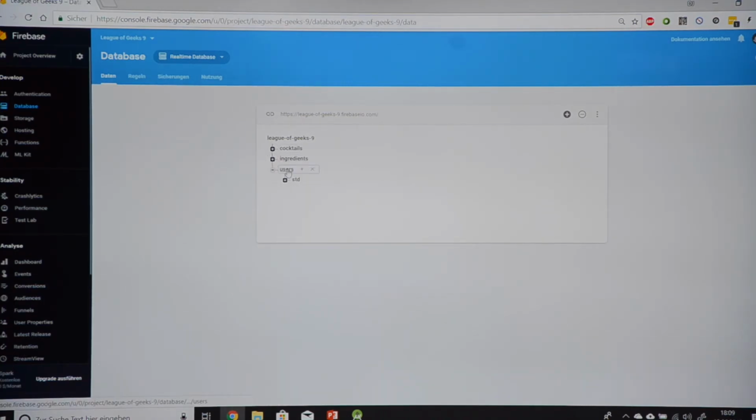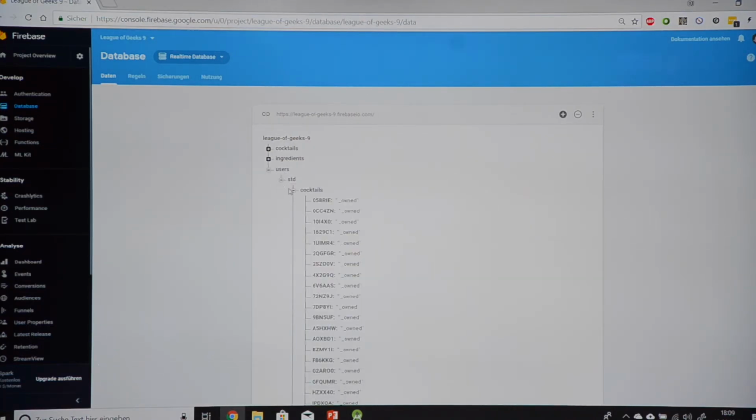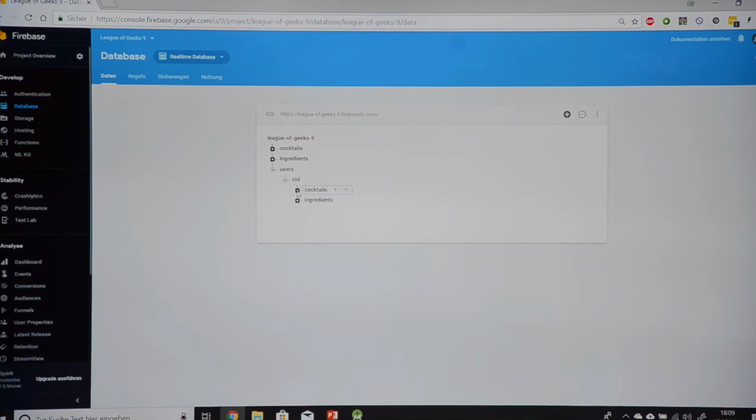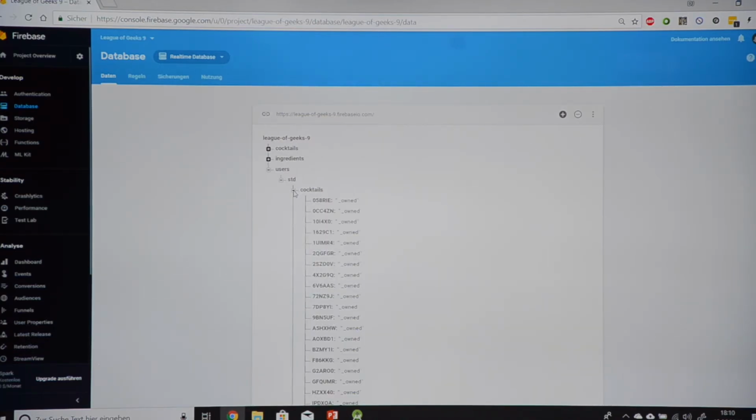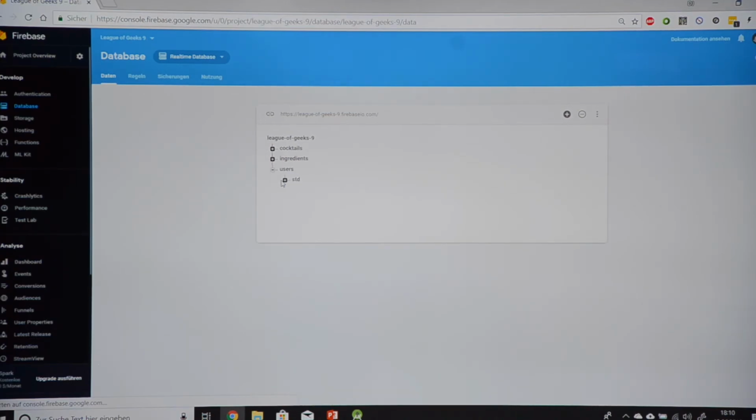Same with ingredients, and then we also have a users directory in which there is just the standard user right now. And the cocktails and ingredients lists in the users are just the IDs and the status. So if you are a user and created a cocktail, then there would be the flag owned in there. If you are a user and edited a standard cocktail, then there would be edited in there. And if you don't own the cocktail, it's not in there at all. Okay, so that's what we are working with.